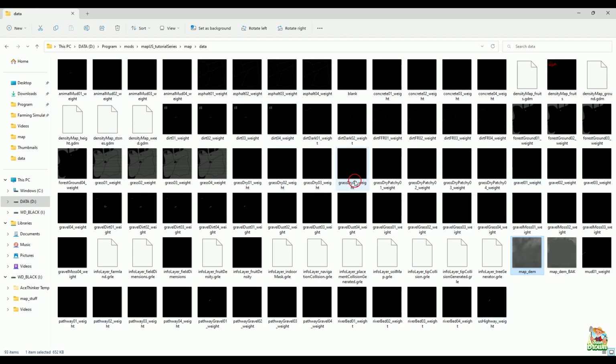And when I talk about scaling up, keep that in mind as well, that each one of these images, no matter what you're working with, whether it's a weight map, one of your info layers, your GRLEs, your GDMs, or your DEM, they all work in a power of 2. You can't just pick a random size, like, okay, I'm going to make this 500 by 500. It would throw some crazy error at you.